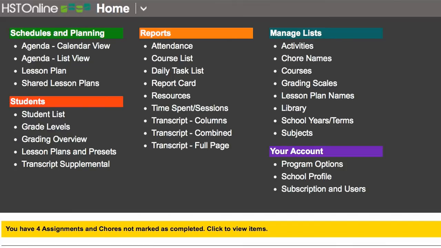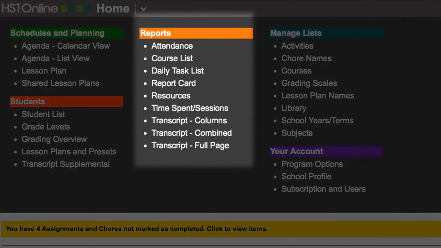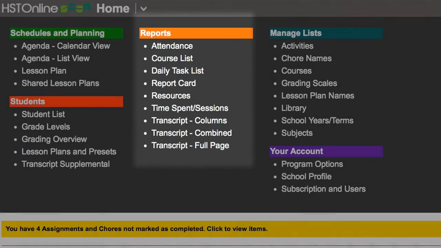The reports that appear in your menu will depend on the fields and features you have enabled or disabled in Program Options. By default, you will see reports for attendance, course list, daily task list, report card, resources, time spent sessions, transcript columns, transcripts combined, and transcripts full page.